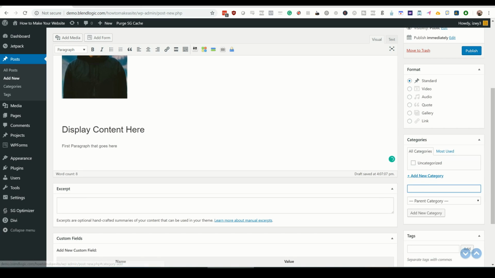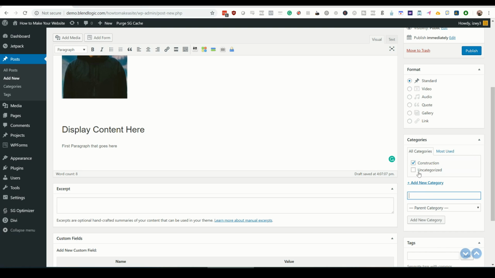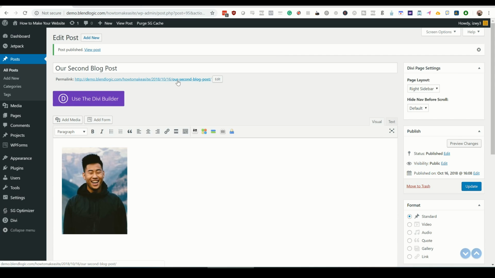On the right side, you'll notice categories. So, let's play around with our categories in the construction website. So, I'm just going to call this construction. You want to unclick uncategorized, and we'll publish this as the construction category.